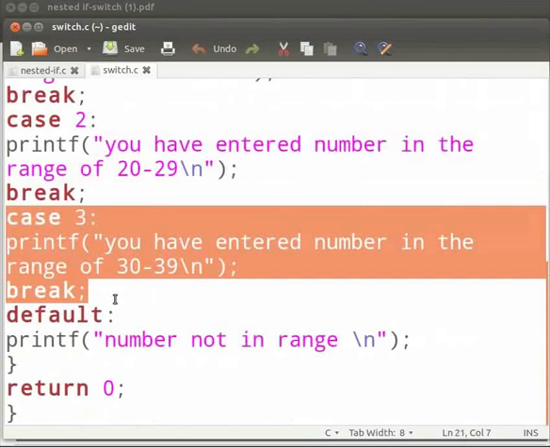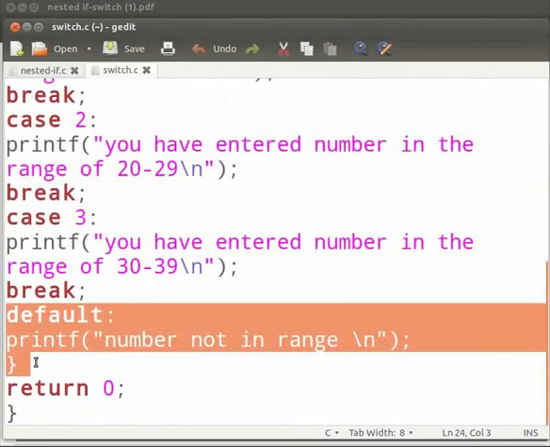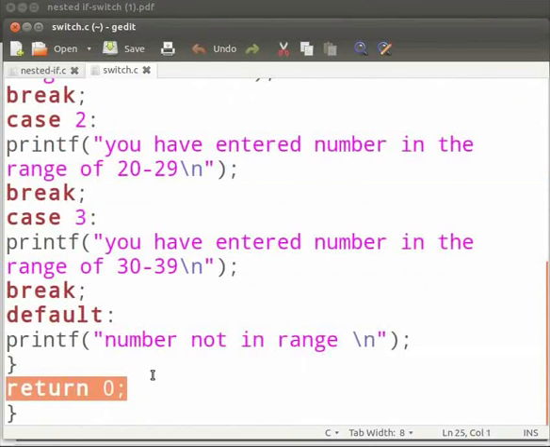And this is case 3. Here we check whether the number is in the range of 30 to 39. This is the default case. Default case specifies what needs to be done if none of the above cases are satisfied. Here we print number not in range. And this is our return statement.